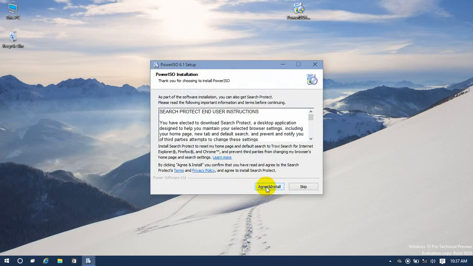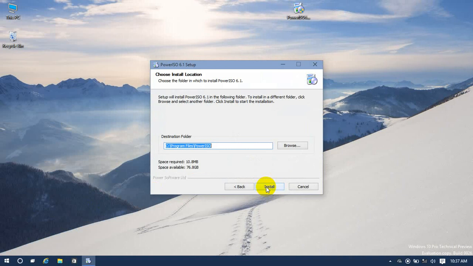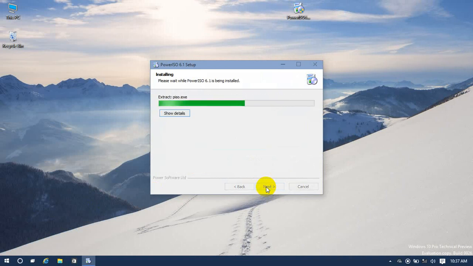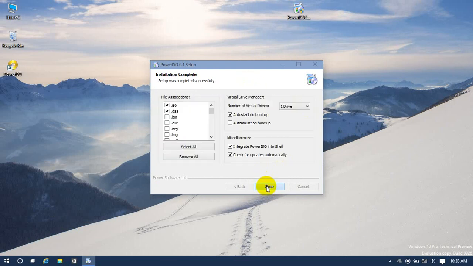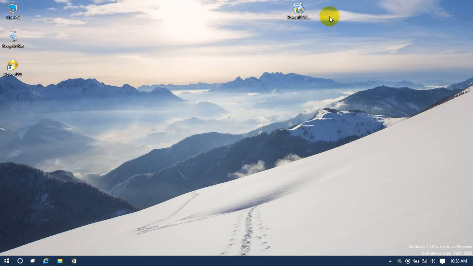Click agree and install. And click install. And click next and close.